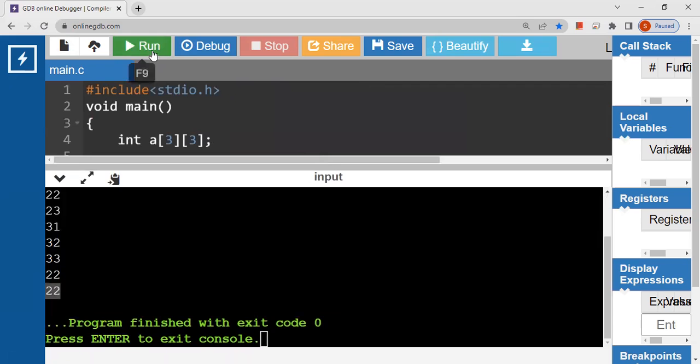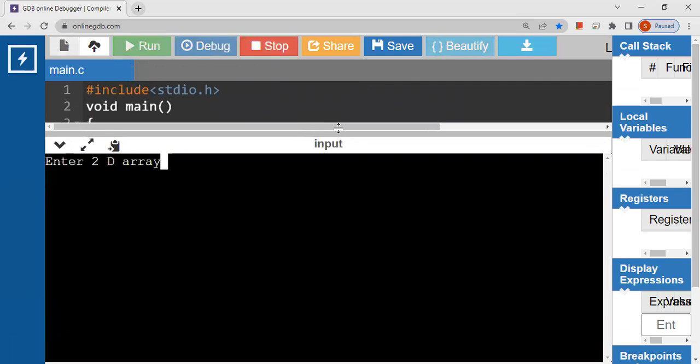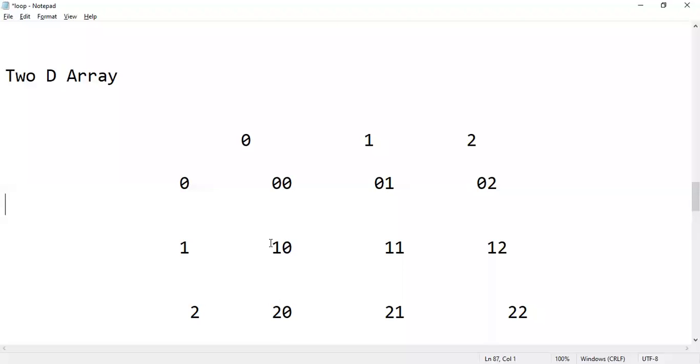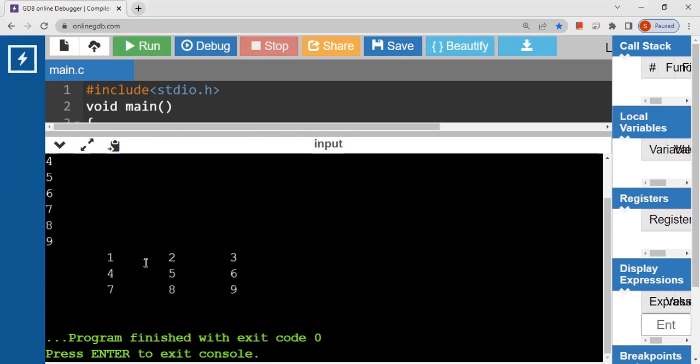All right, now let me run this. 1 2 3 4 5 6 7 8 9. See, this is the way. Now you can easily compare them. This is just like a matrix. So 1 2 3 4 5 6 7 8 9. And if you compare this section with our section, you can easily analyze that. This is our section, like 0 0, 0 1, 0 2, and in the same way we are getting 0 0, 0 1, 0 2, like this.